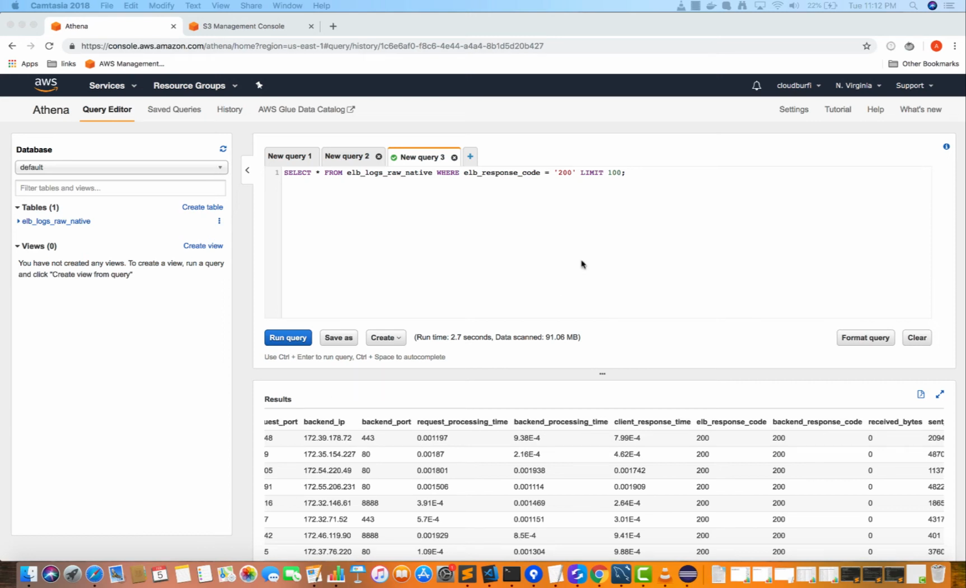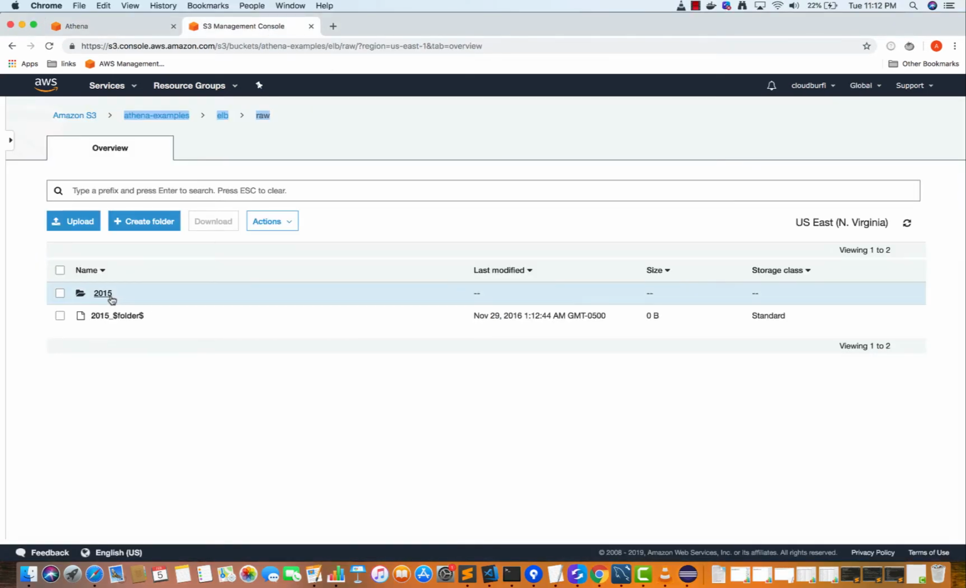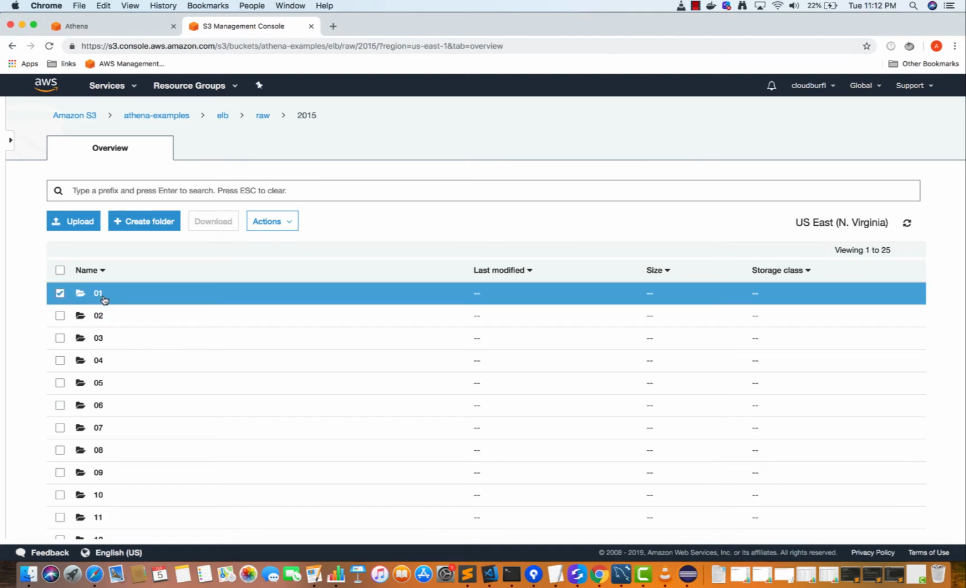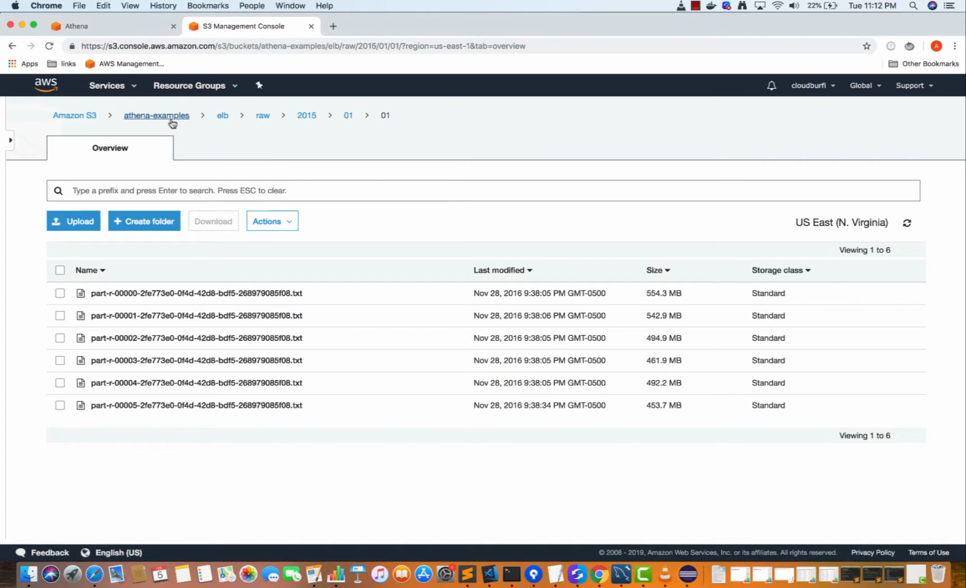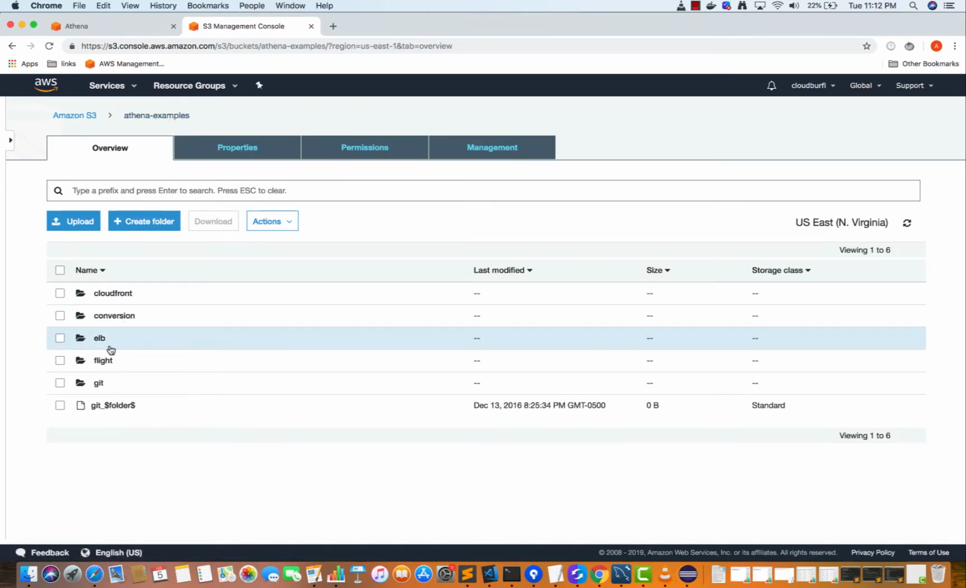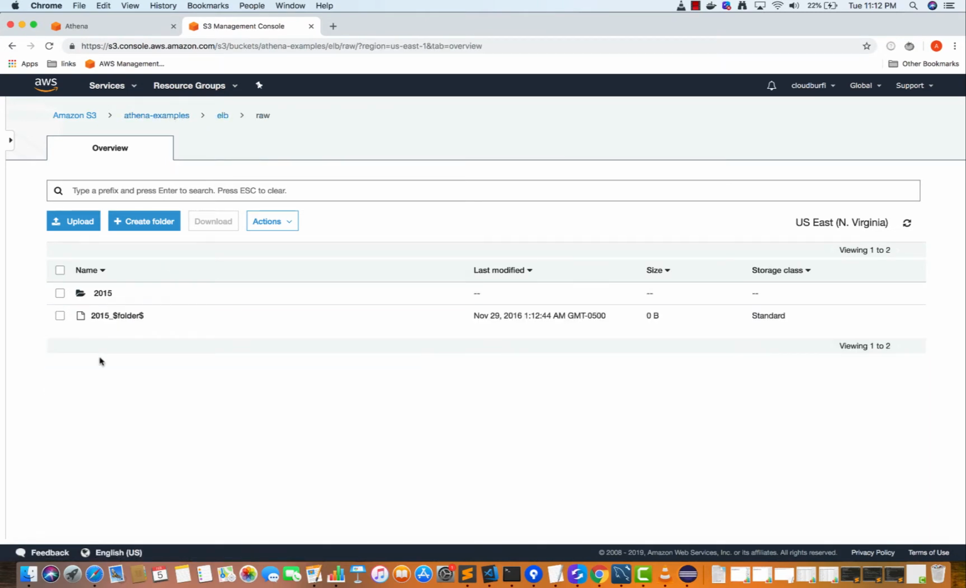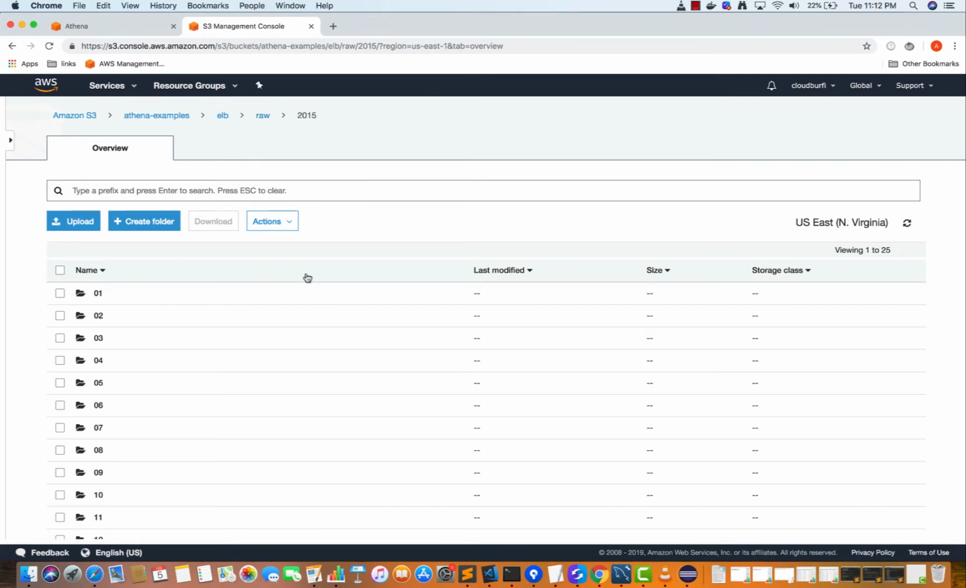So let's look at partitioning data. Now, what exactly do we mean by partitioning data? Customers often store their data in time series formats. Like over here we have 2015 January and then folders by day and then the data. So you can call this a time series format, right? It's one of the examples.